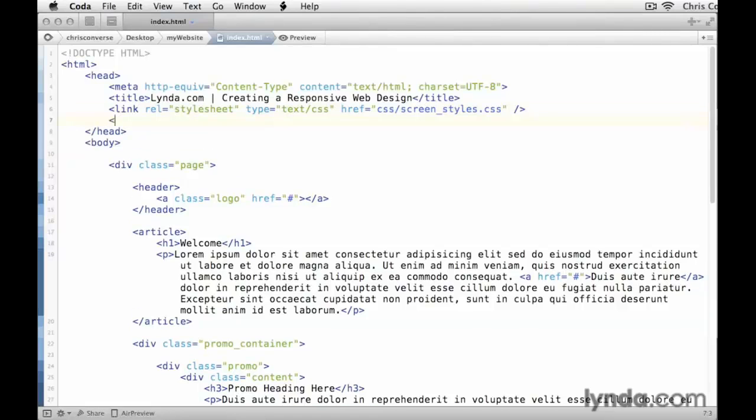Next line, let's add another link. Relationship is stylesheet. Type is text/CSS. Href: CSS/screen_layout_large.css. Slash, and then end that tag. So now that we have links to our 2 base CSS files, next we'll add links to the 2 remaining files, but we're going to put those inside of CSS media queries.